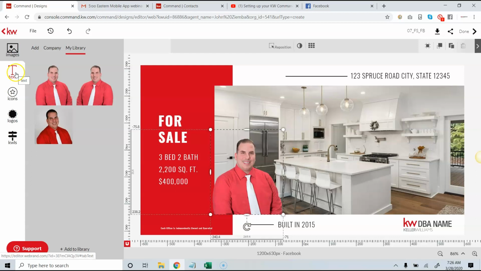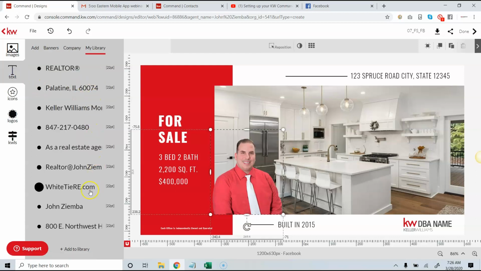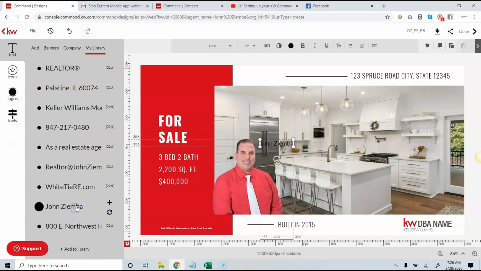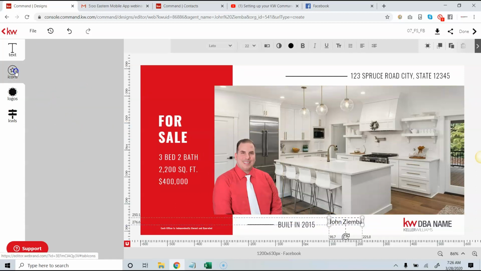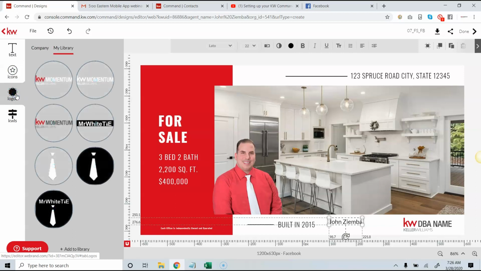We also have text, so we can have commonly used items like a name, the brokerage name, the brokerage address, whatever information we want to put on a marketing piece will all be stored in here. We also have icons and then logos. These are all part of our individual libraries. We can put these pieces in here so it just makes it very easy for us to use.